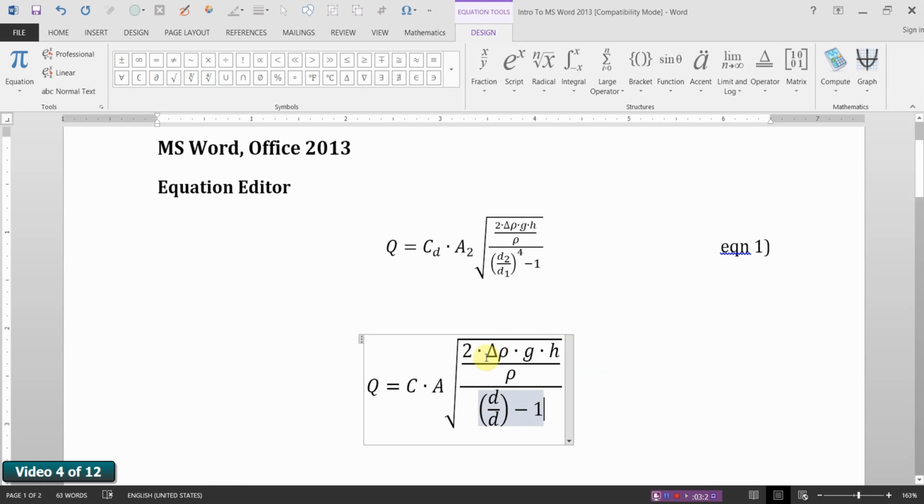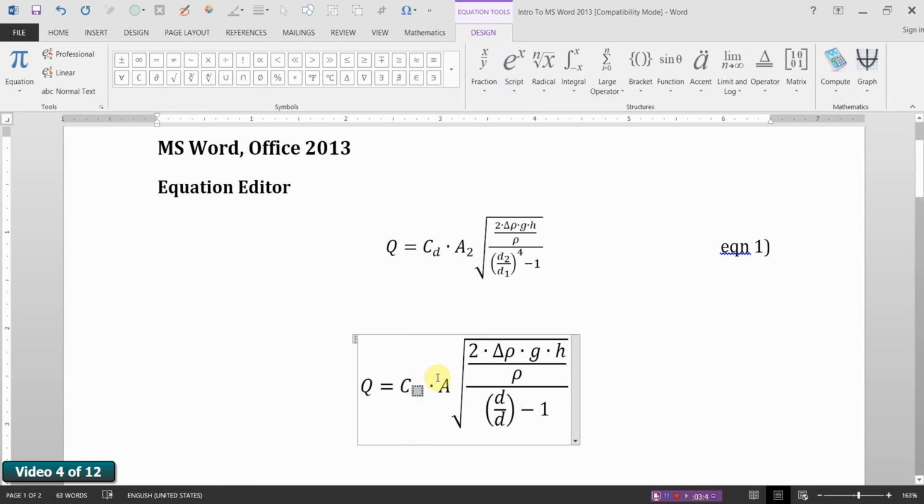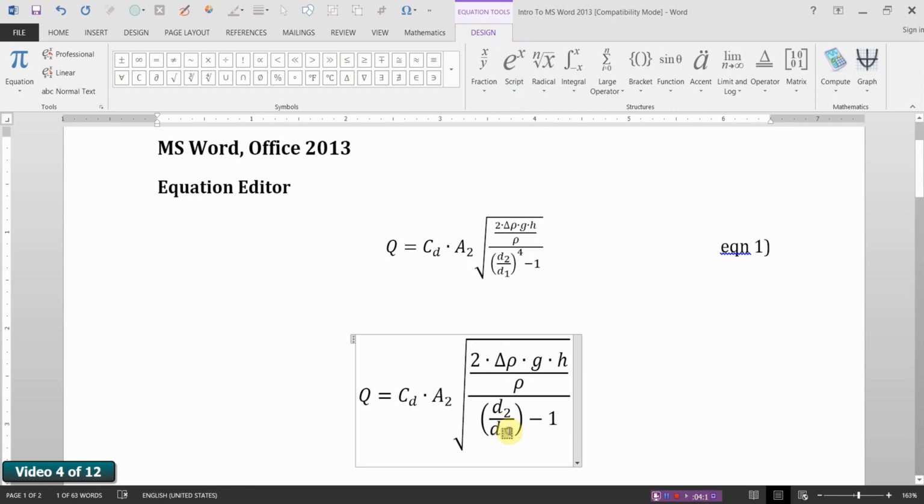Now I need to put in my superscripts and subscripts. So select the letter C, the cursor, and use the shift arrow key, but you can do it simply by dragging with your cursor. You want to use this script tool. In the case of C, we want the subscript, so it creates a placeholder for you to type in the letter D. Same procedure for the subscript 2 on the A. Here's the subscript and 2. In the denominator of the quotient, another subscript. That's D2, diameter of the throat in the orifice plate, divided by D1. So 1 is a subscript.